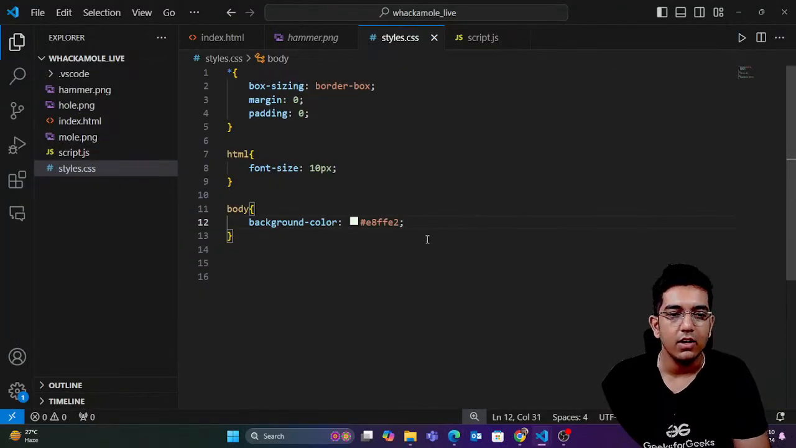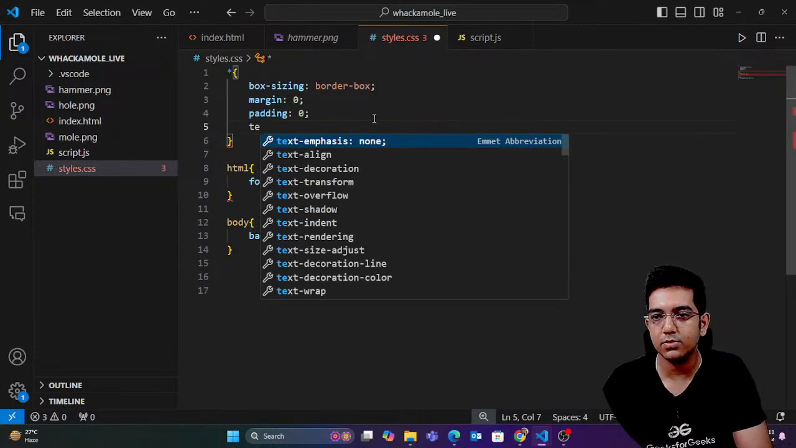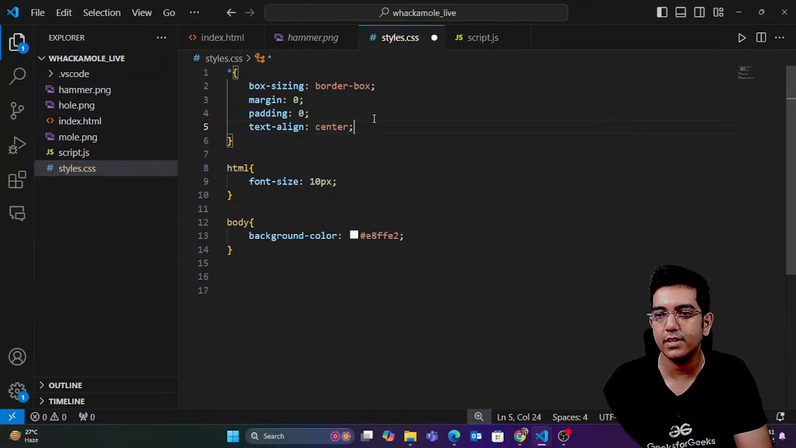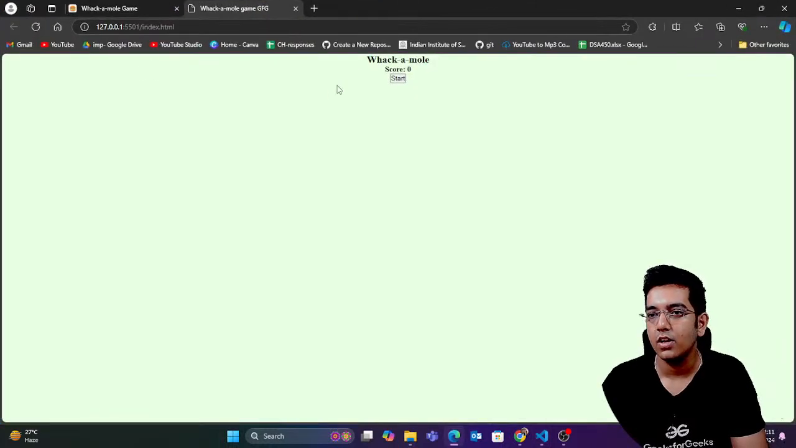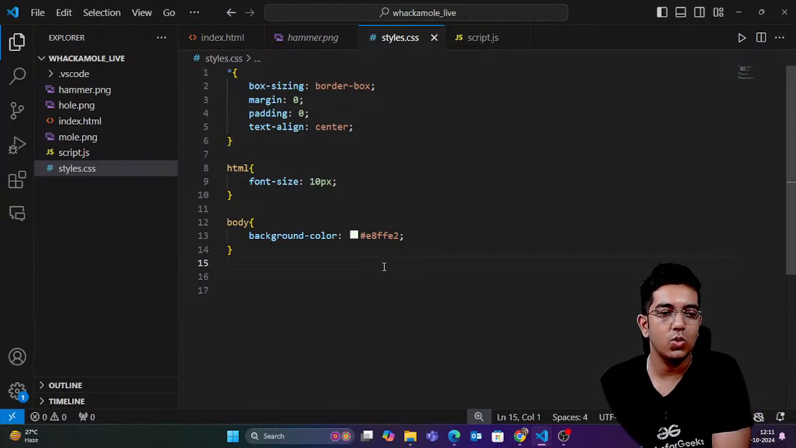Perfect. Now once you have the light green color, you are gonna say one more thing, which is by default text align would be center. So by default I want the text align to be center. Every text would be by default center. Let me just check. So you can see, by default everything is in center. Right, so this is it.